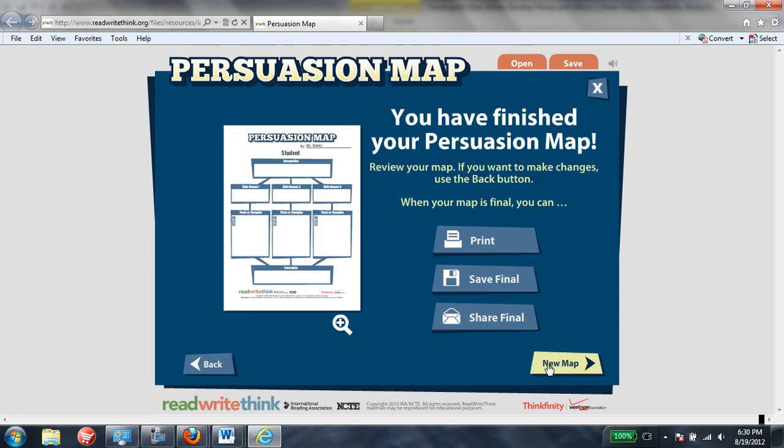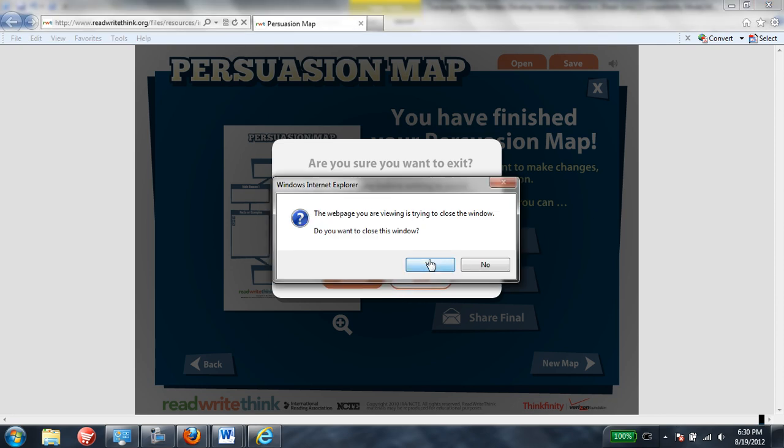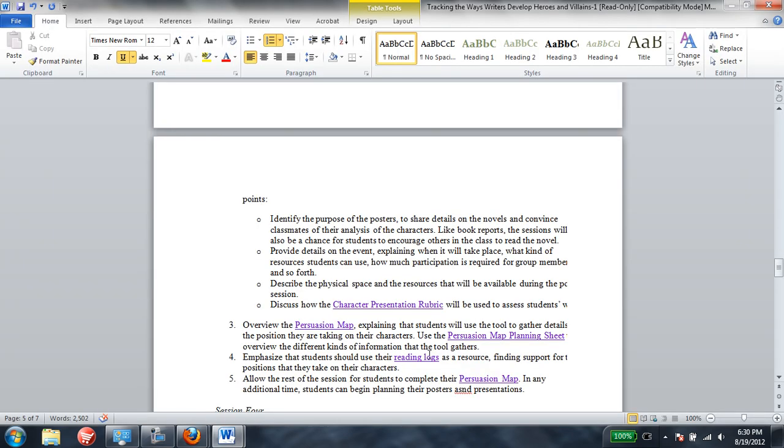When you're done or you're finished, you can save the final, which is what you need to do so that you can upload it to Moodle, and that will be one way of doing it. Okay, and yes, we want to exit. Another example is going to be the planning sheet.